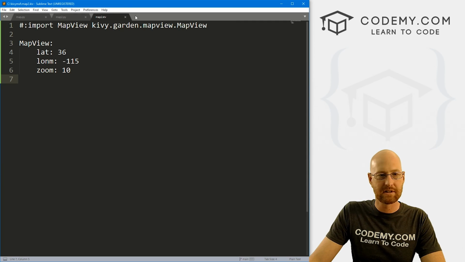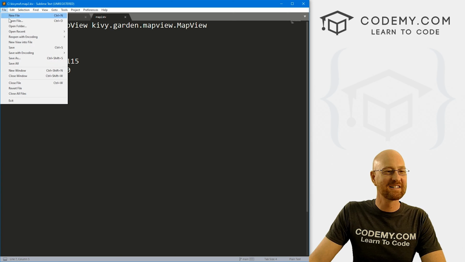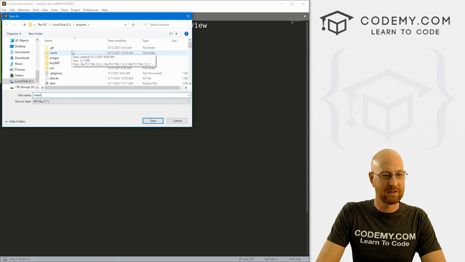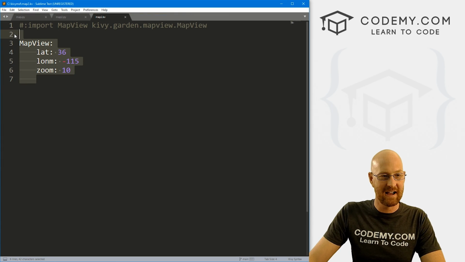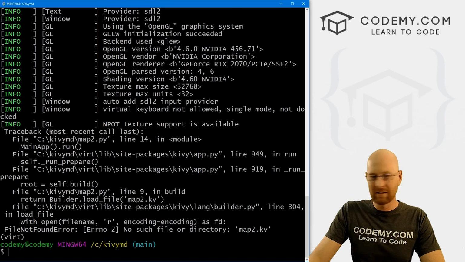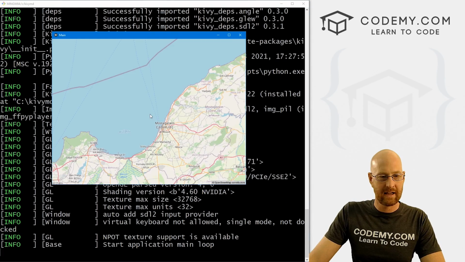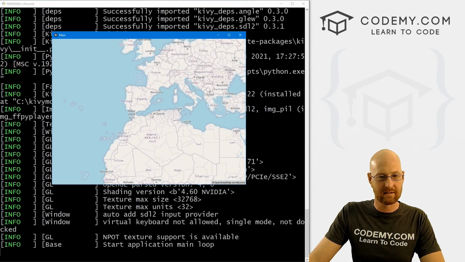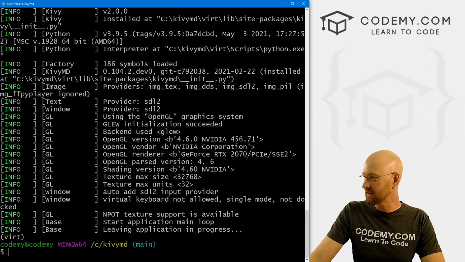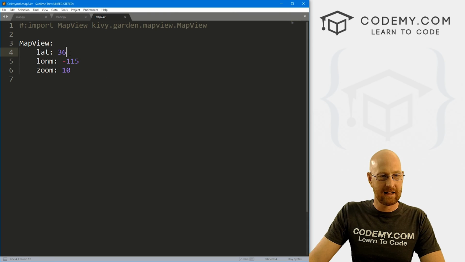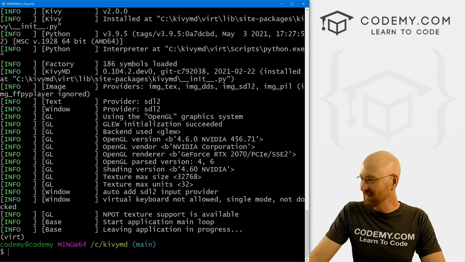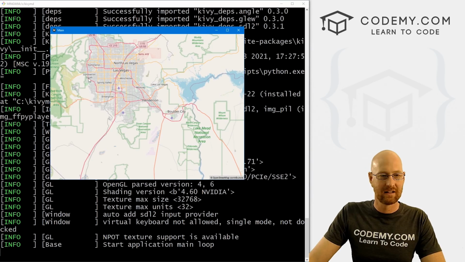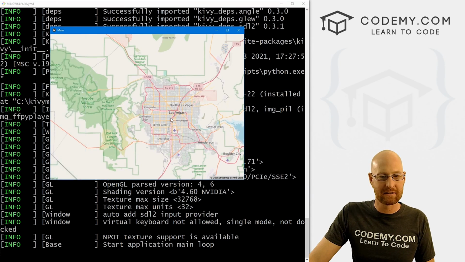I probably misspelled. Yeah, I saved this as kiv. All right, so let's go file, save as map2.kv. That's weird. All right, so now that looks right. Run this guy again. And here we go. Now this is not zooming into the place we expect. So what did I do wrong? Latitude, oh, lon. There we go, all the typos today. All right, one more time, let's try this guy. And boom, now we get our Vegas map as we would expect.